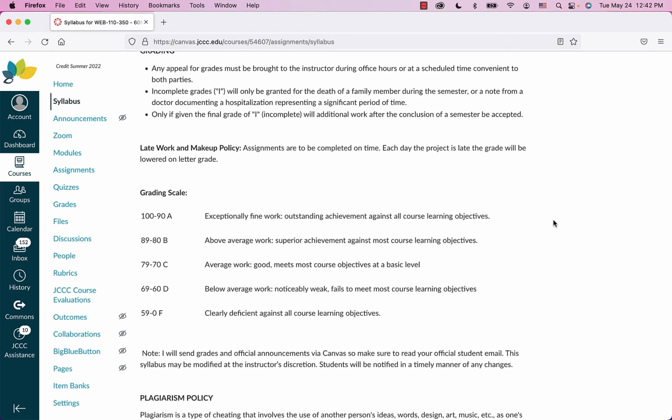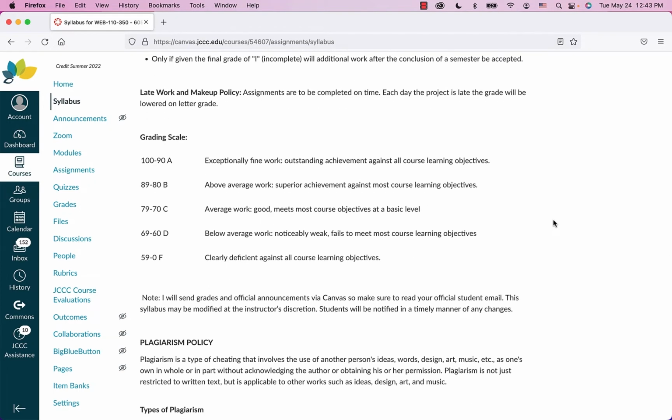Only if given the final grade of incomplete will additional work after the conclusion of a semester be accepted. And so I think of the deadline being whenever the final project is due, everything is going to be due at that time. Late work and makeup policy: assignments are to be completed on time. Each day the project is late, the grade will be lowered. That should say 1 letter grade.